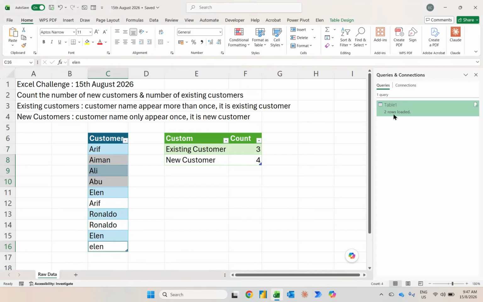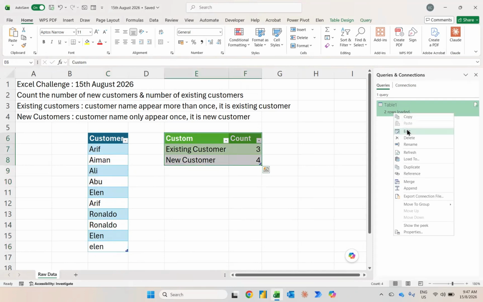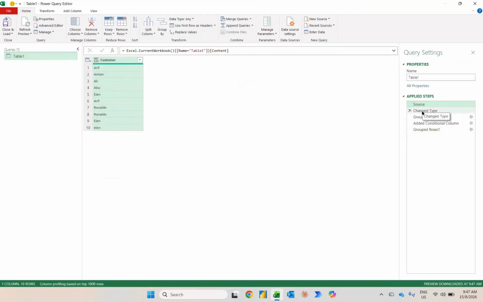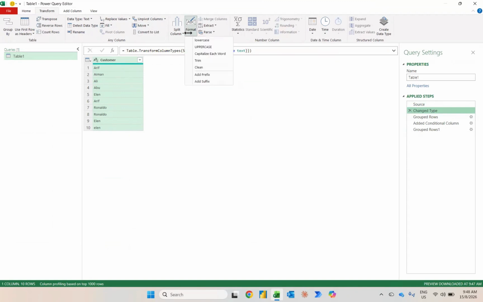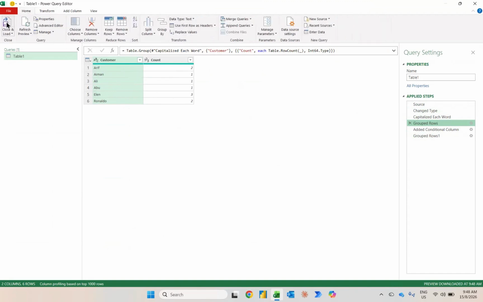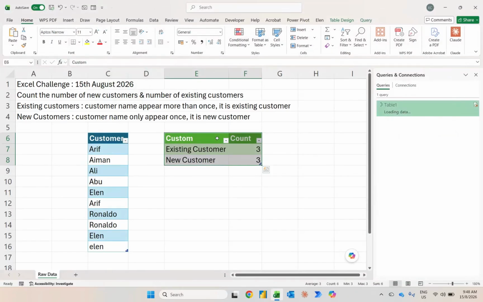In this case, you right click, Edit, and go to the Power Query Editor. You have the steps: Source, Changed Type, Grouped Rows. Before Grouped Rows, we must make sure we select this name column. Under Transform, we go to Format, and then choose Capitalize Each Word, then insert the step, and there you go. Now when you press Grouped Rows, we have 3, because Alan is recognized as an existing customer, since the name appears 3 times, and Ronaldo, and so on. Now I go to Home and Close and Load, and you will notice there are some changes.